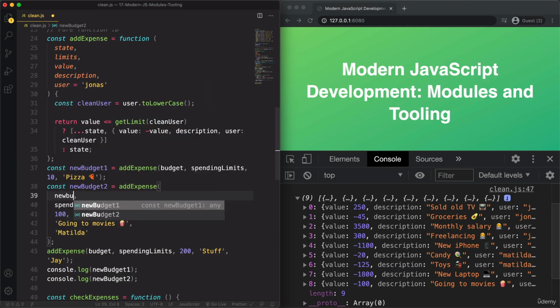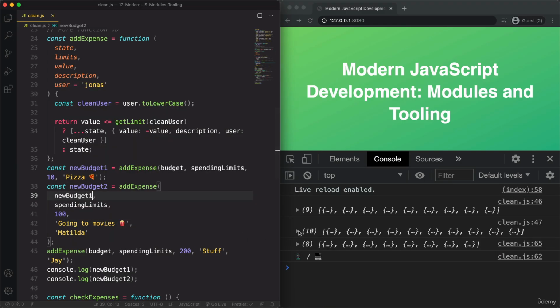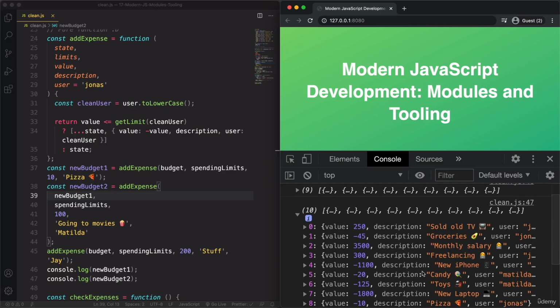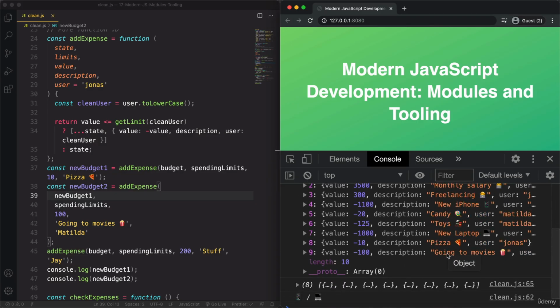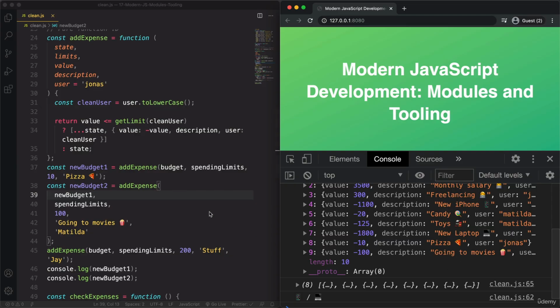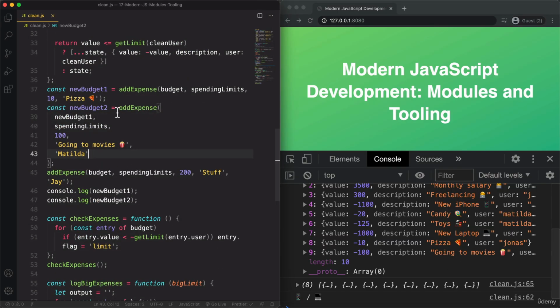So that's new budget 1. If we see now, it will have indeed pizza and going to movies. And then, of course, the same thing here for the final part of the puzzle. So the final expense, the third one. And here we again use the previous one. So that's new budget 2.